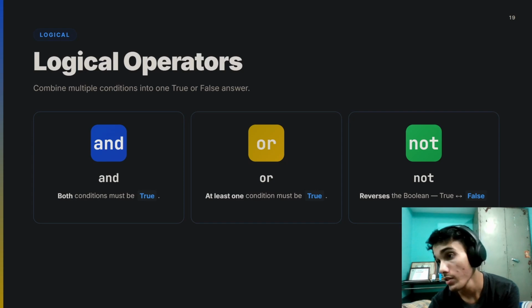So in the previous section, we learned how to compare values using comparison operators. We discovered that comparisons always produce one of two answers, that was either true or false. But real life situations often involve more than one condition. So imagine you log into a website, and the website doesn't just check whether your username is correct. It also checks whether your password is correct.